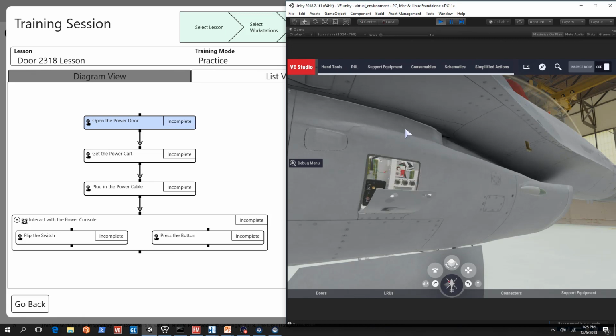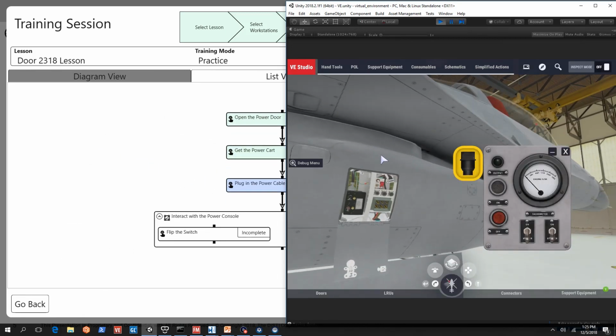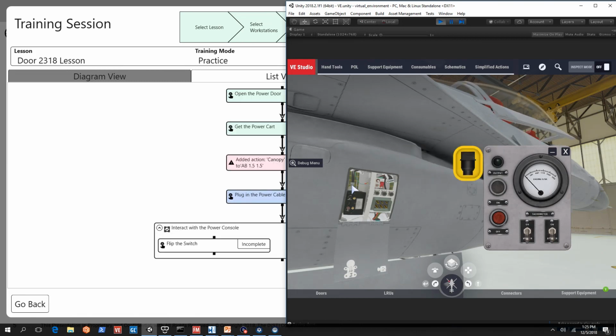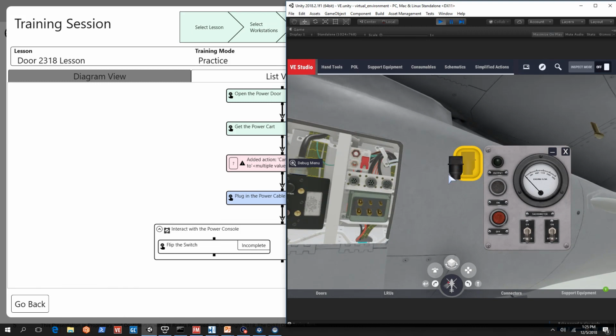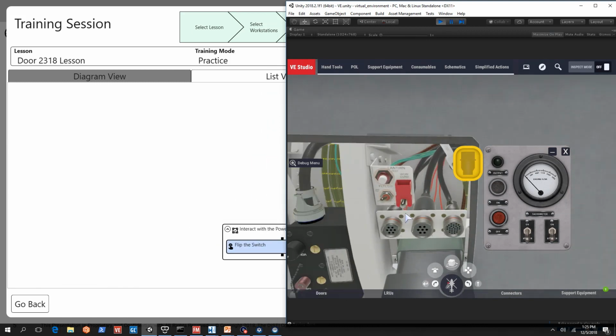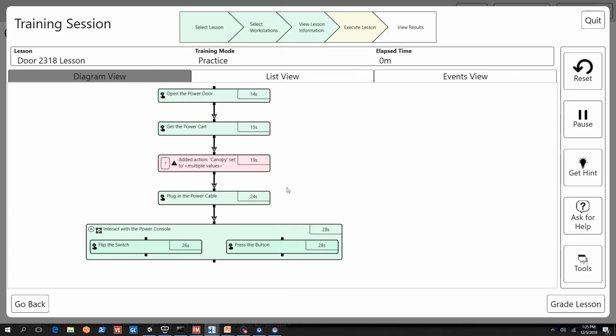So they're going to open that power door, they're going to grab that power card out, and we'll say they forgot, they messed up, they open that canopy, that's not part of this lesson. But they're back on track. Plug in that power cable, we'll flip the switch, press that button. Now this time, when I'm done with the lesson, I'm going to hit grade lesson.